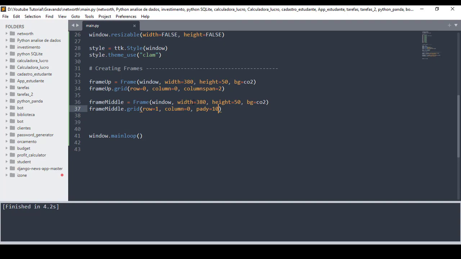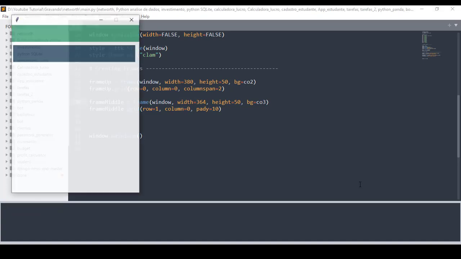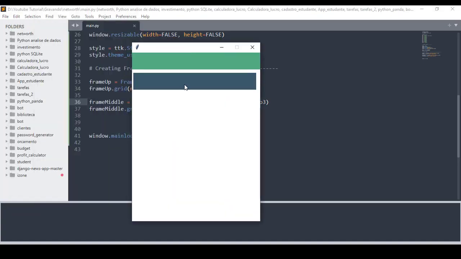I'll save. Then now we'll come here. For width, we'll keep, but for height, we'll keep 50 also, but the background color will be number 3. Save. And for width also, let's change, we'll be giving something like 364. I'll save, and after that I'm going to run to see the result. Okay, perfect. Now we have this, where the results will be showing, and this is the up frame, where the logo will be.